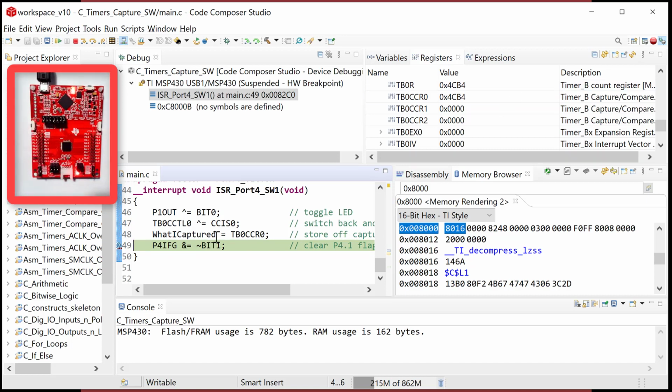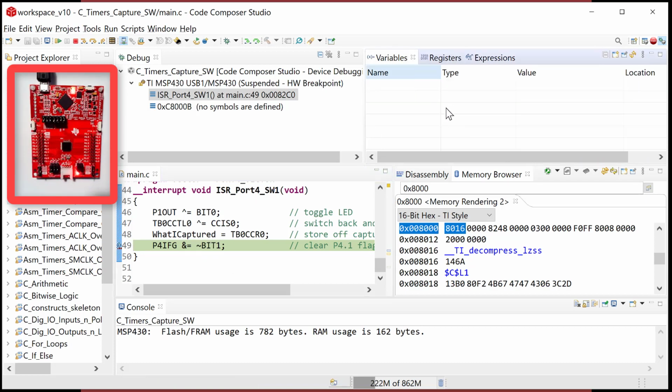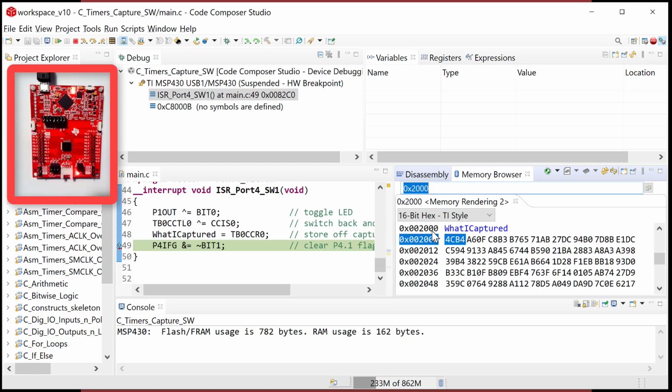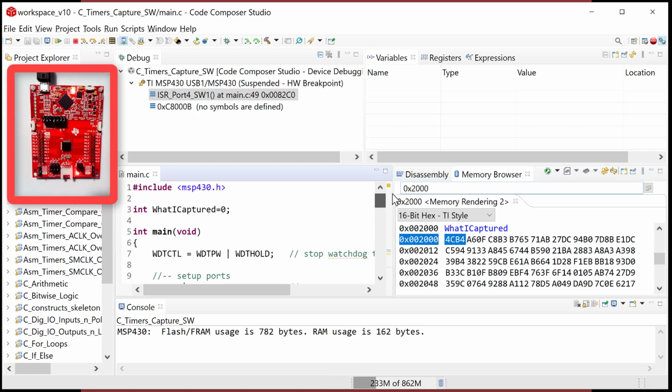Okay, nice. Now the other question is interesting, because I did this assignment to what I captured, this global variable. And you're like, where's that at? Even with optimization off, CCS doesn't show it for some reason. But I just happen to know where it is. It's at the beginning of data memory, because it's a global variable. I declared it out here, and it turns out that it puts it at the beginning of data memory. I tried this with optimization on and off, and it put it in the same place.